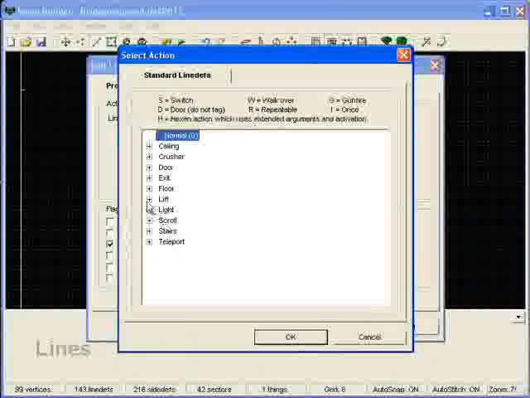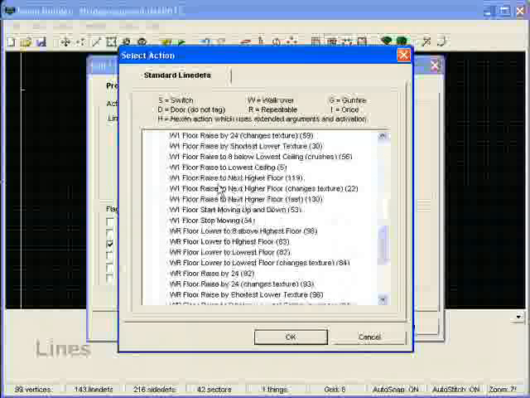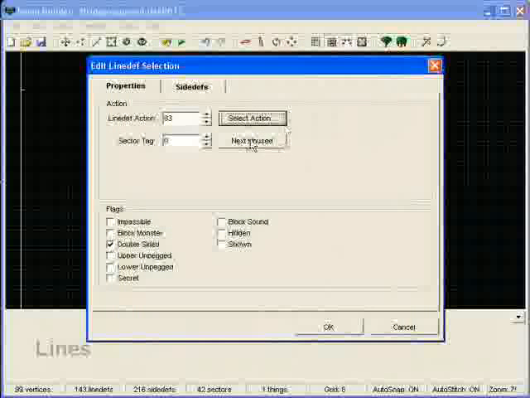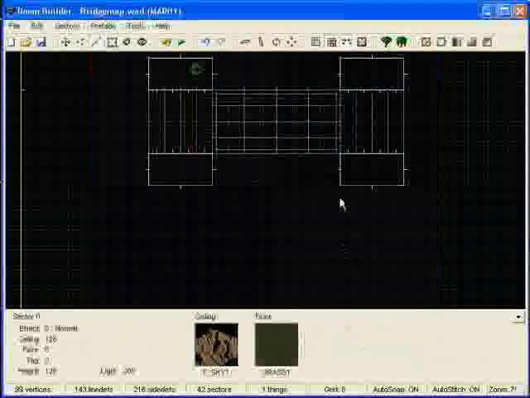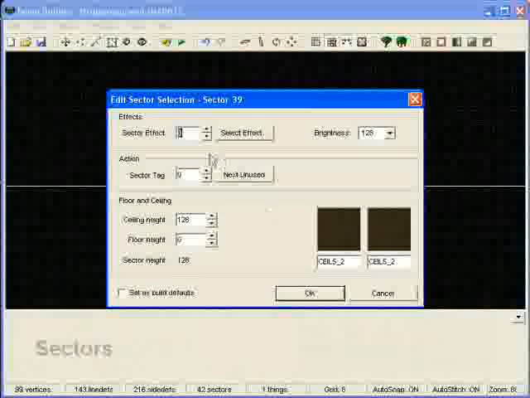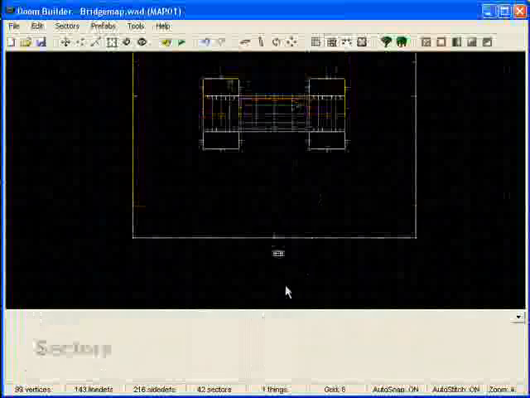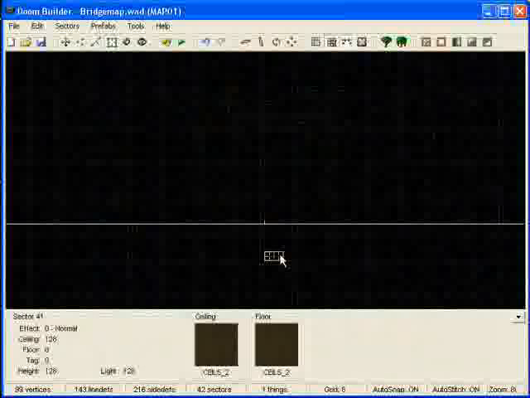and we'll select floor, and it's going to be walk repeatable and floor lowers to highest floor is what we're looking at. Okay, so, and we got to sector tag that to 1 and make sure this sector tag is 1, so it activates this sector. Okay, now floor lowers to highest floor. Now we're going to raise this floor up to 64.